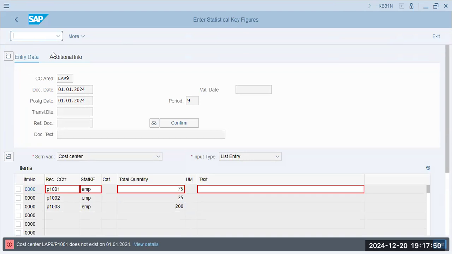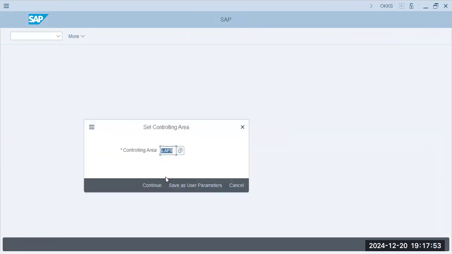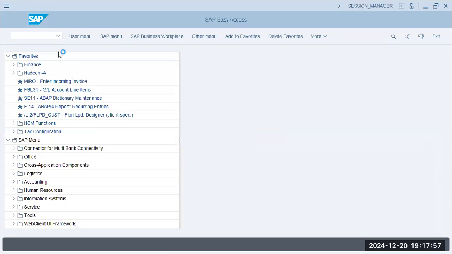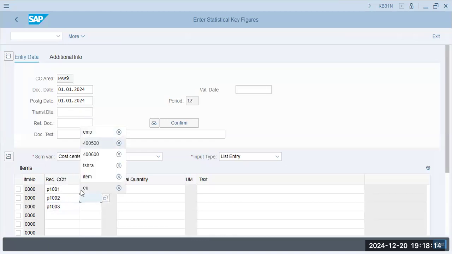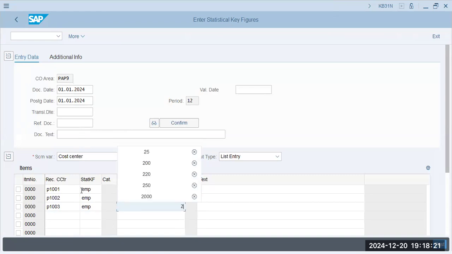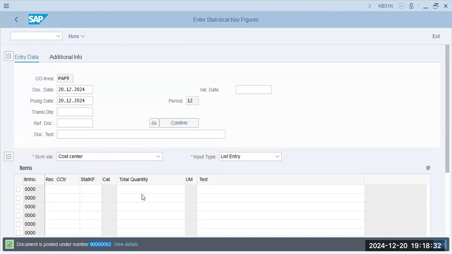Okay. OKKS, PAP9, KB31N. P103. Okay, post. So this is the criteria, and it has been posted. This was just recording the criteria. Okay, it has recorded that criteria now.